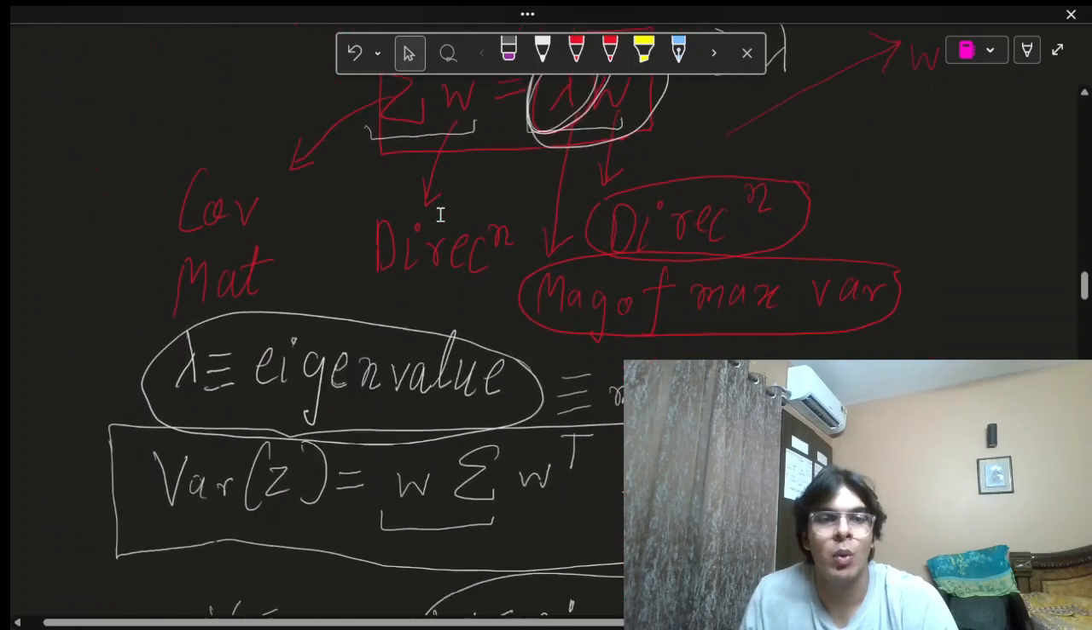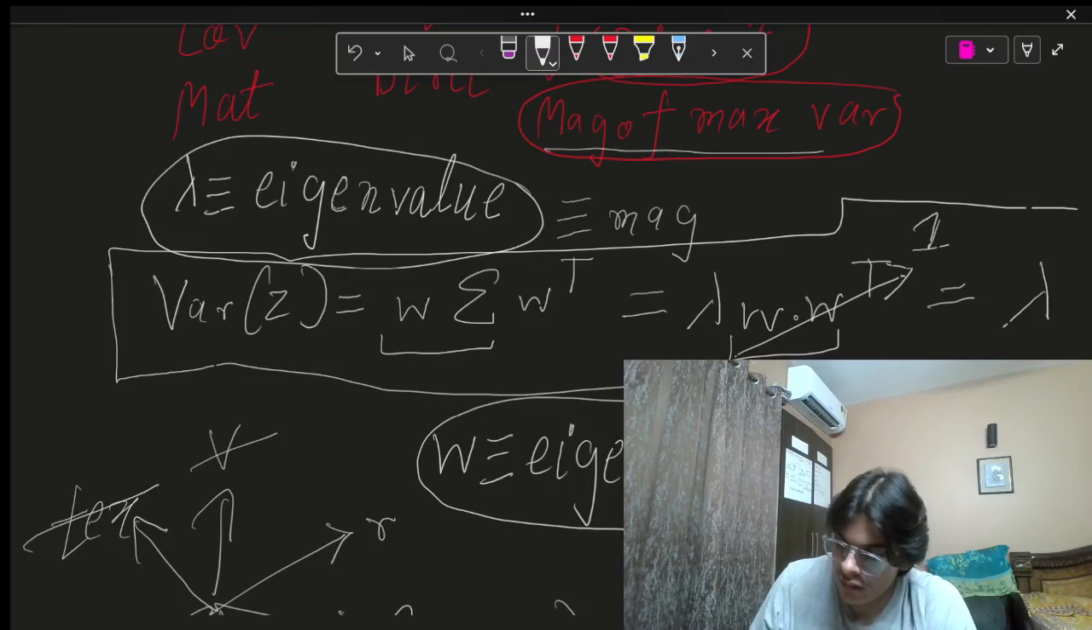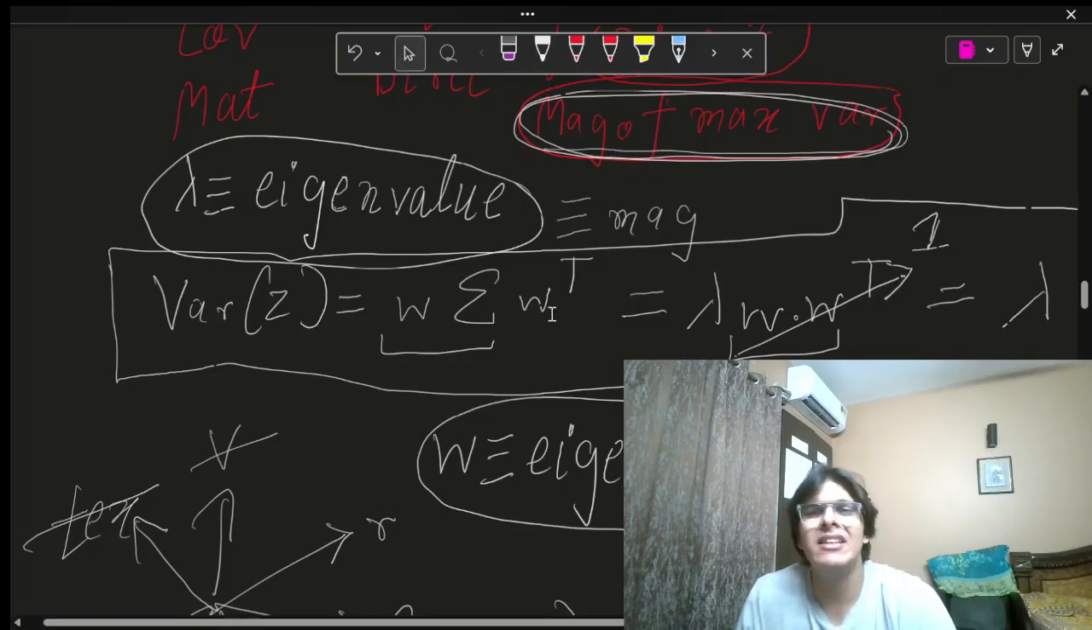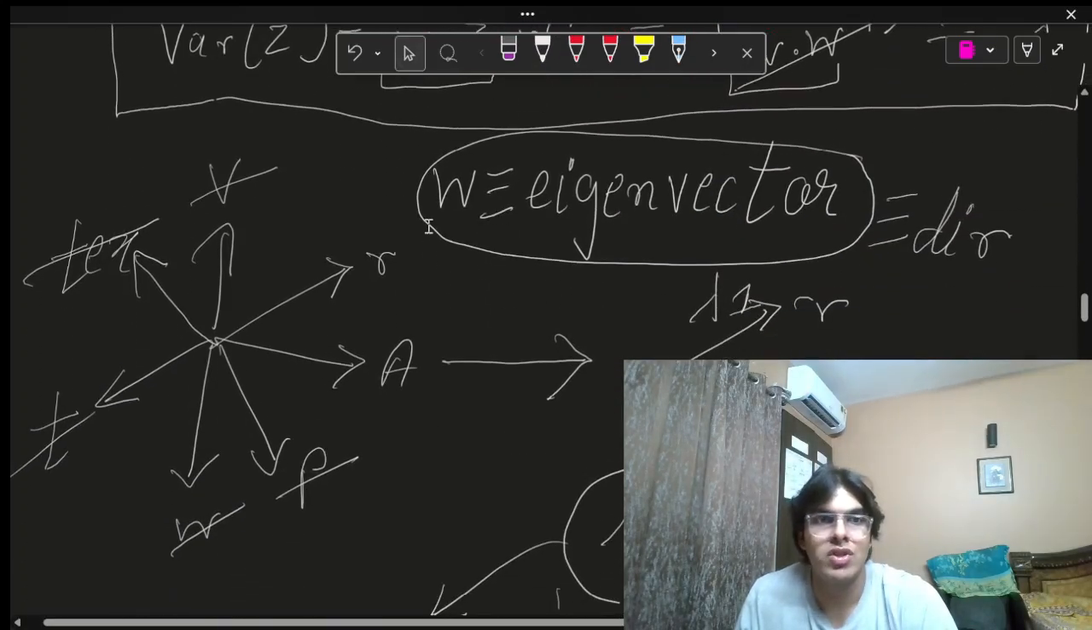So this is what we were doing in the PCA. We got the variance value as lambda, and lambda, I told you, is nothing but a term in linear algebra called the eigenvalue. The name doesn't matter. What matters is what lambda represents. It represents the magnitude of maximum variance, basically the direction where the maximum data will be captured. And w, which represents the direction, is the eigenvector.